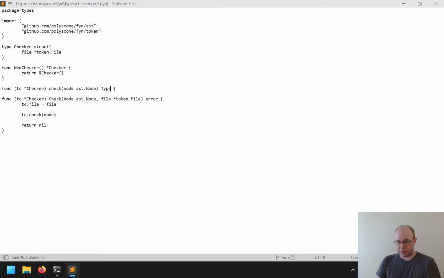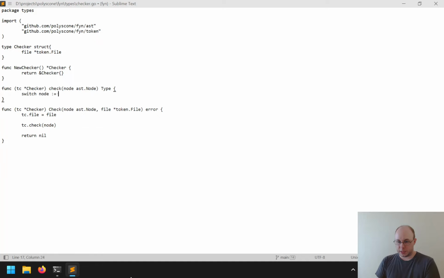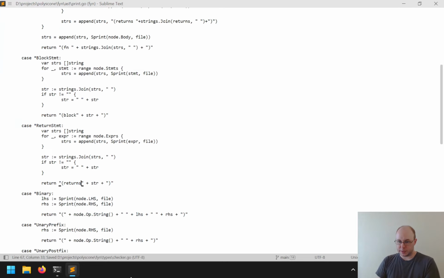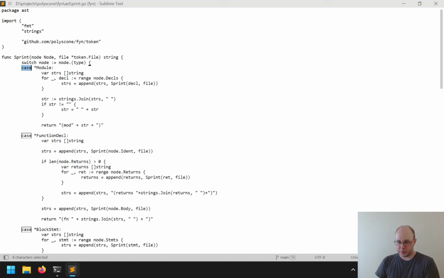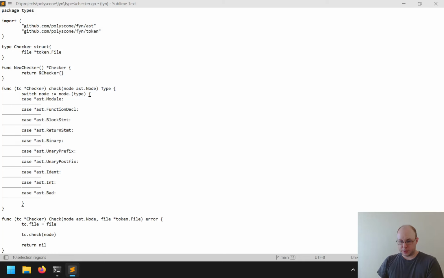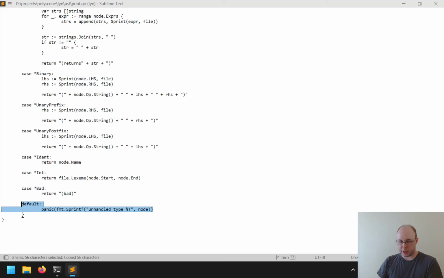This should maybe return a type. So every time we check a node, it will return a type that we can use. So here we'll basically just switch on the node with a type switch. And in the case, so let's go to print for a second. So we've got all of these cases here. Let's just take all these cases and we'll put them in here. So this is AST dot something. And now we just need to, we'll have to panic as well.